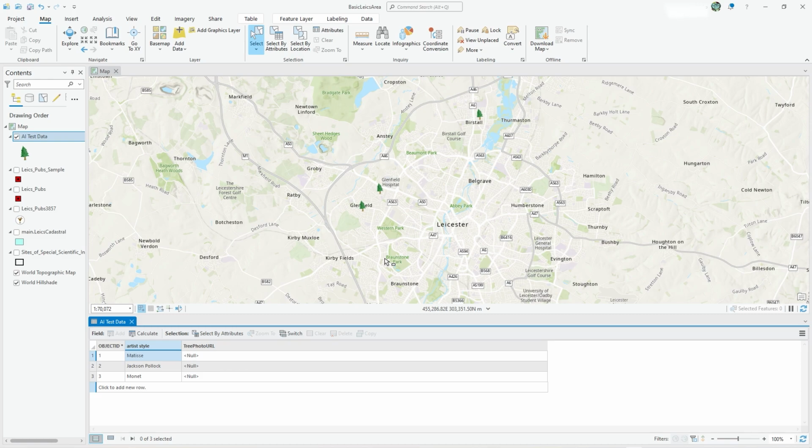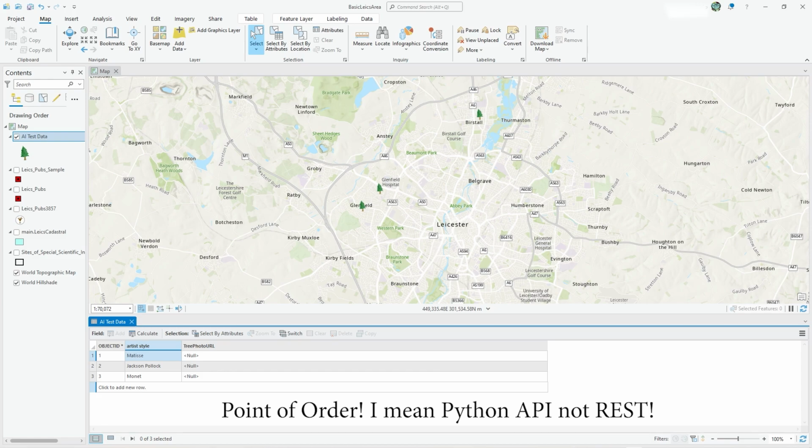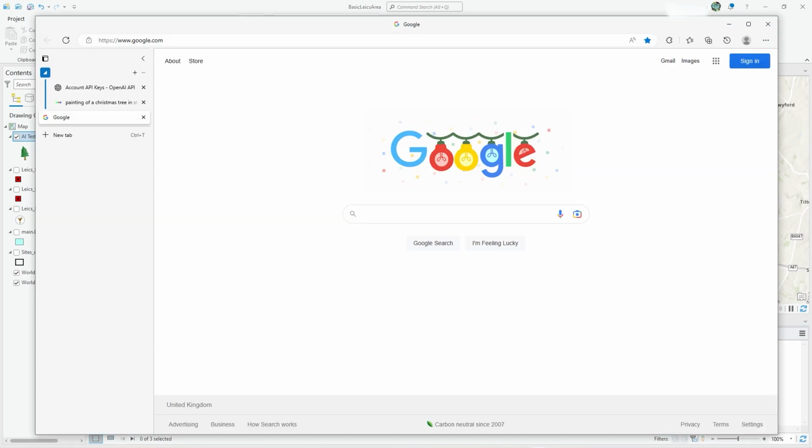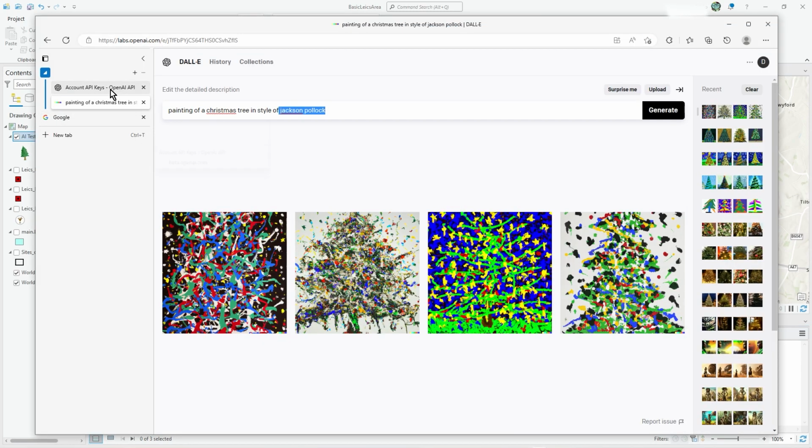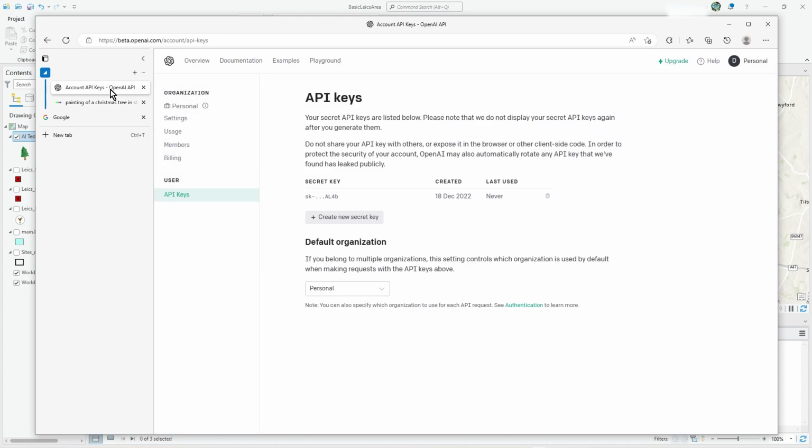I've got a couple of ideas actually, but really it's to show you just how you can, from within ArcGIS Pro, as you can see here, this is 3.03, I think, the version, reach out to the outside world, in this case using the REST API for DALL-E. So if I just bring up the DALL-E page, you can see I've been trying out some Christmas trees there.